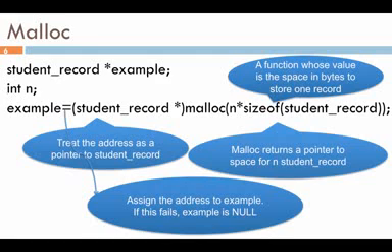Alright, so let us look at malloc. This slide is a heavy slide and you may have to go through it a couple of times, but it is a complete slide. It has everything that you need to know about how to use malloc. Okay, so let us just see.